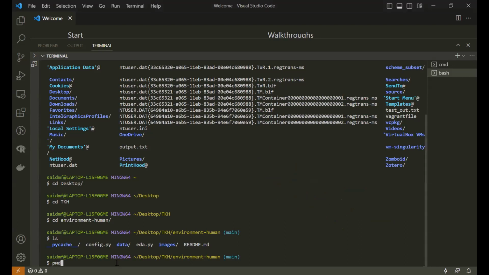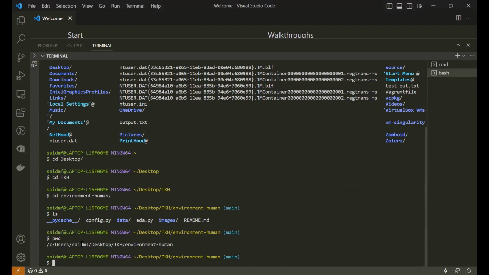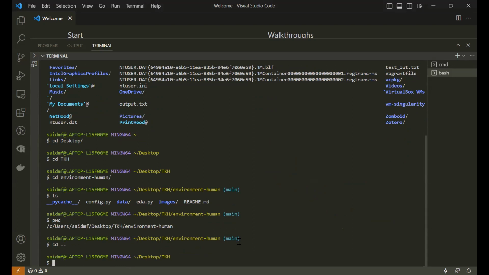So check this out. If I type in pwd, as you can see, we have users, my username, desktop, TKH, environment human. Let's say I want to get to this folder right here, TKH. I'm going to type in cd .. and we're back in TKH.